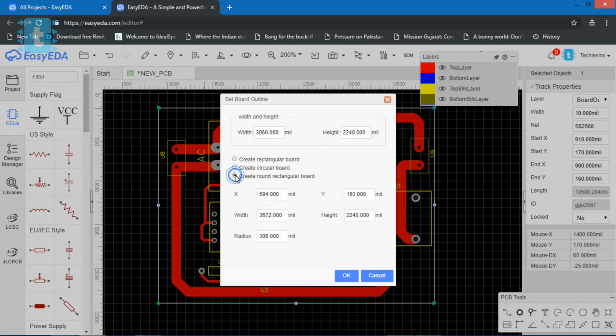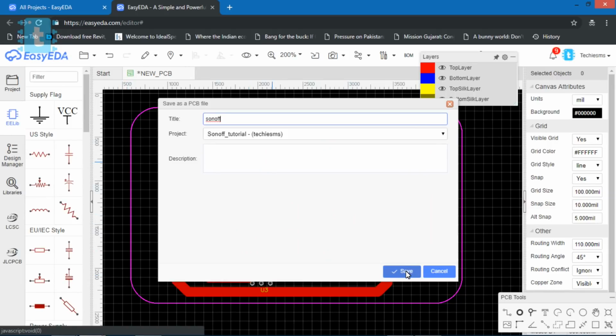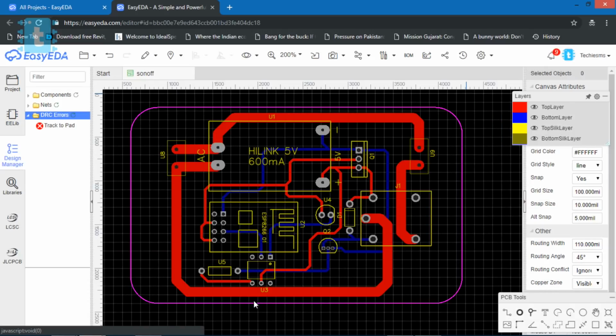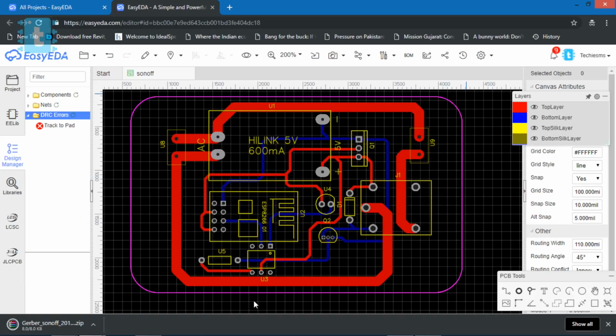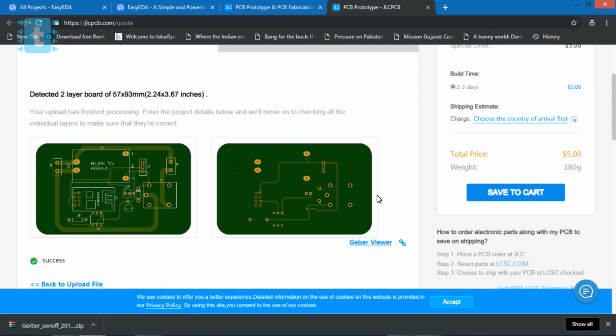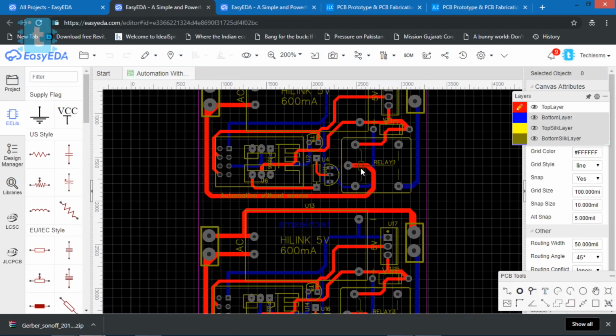So yeah, we are done with the designing of our own PCB. Now we will save this file and after that download it in Gerber file format from here. Now we can easily order this PCB online from JLCPCB.com. We just need to upload this Gerber file and select the payment method. I have ordered this PCB.